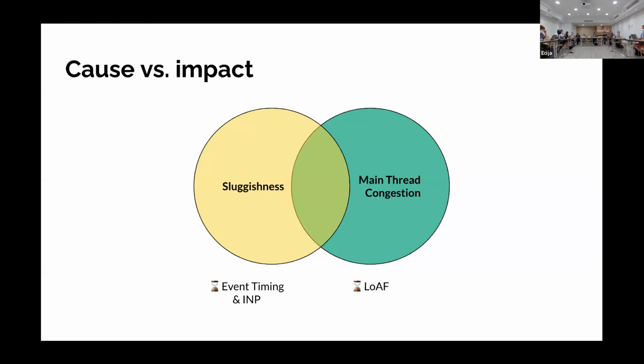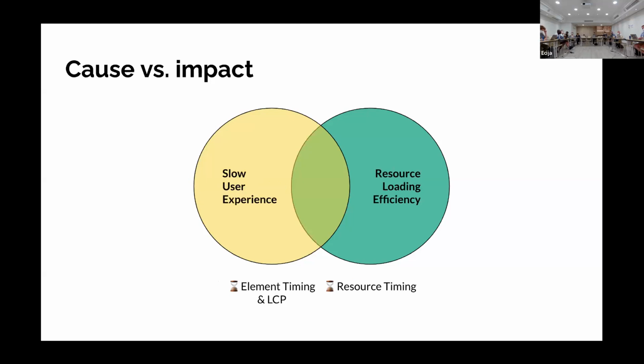A similar case for this is Element Timing and Resource Timing. Element Timing and LCP can show that you have a slow user experience. It's like a UX regression metric, and you have Resource Timing to show you why this happened, and to show you your loading efficiency and your network protocol or whatnot. A lot of things work together.